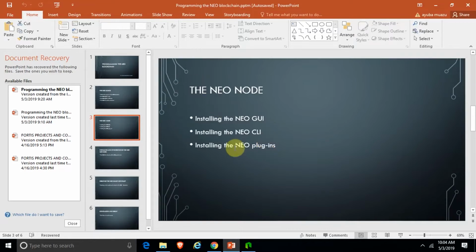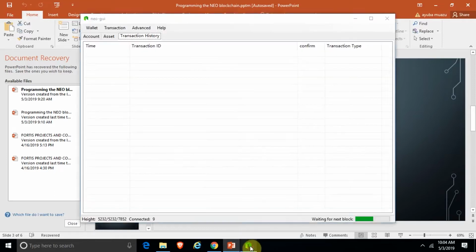So you need to be able to interact with the different Neo nodes to be able to understand the Neo blockchain very well. So that is all about that.